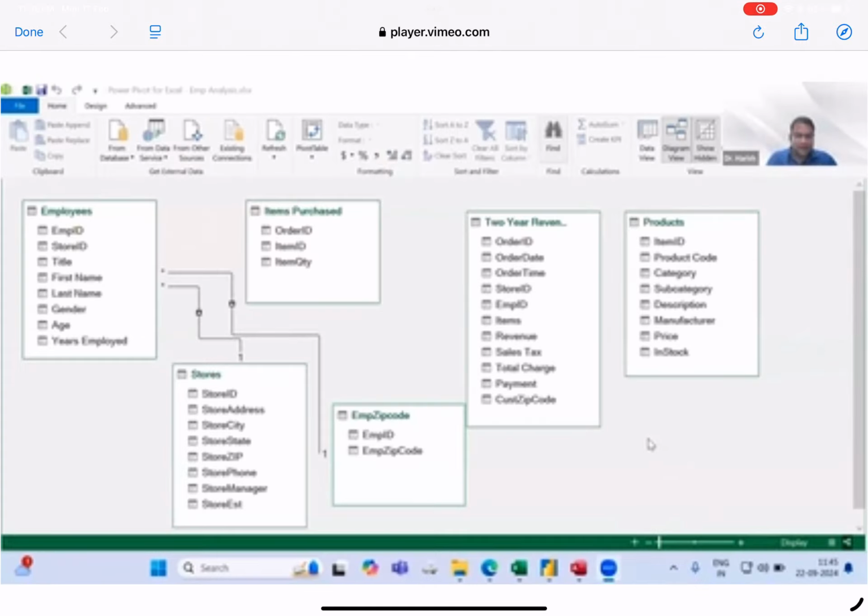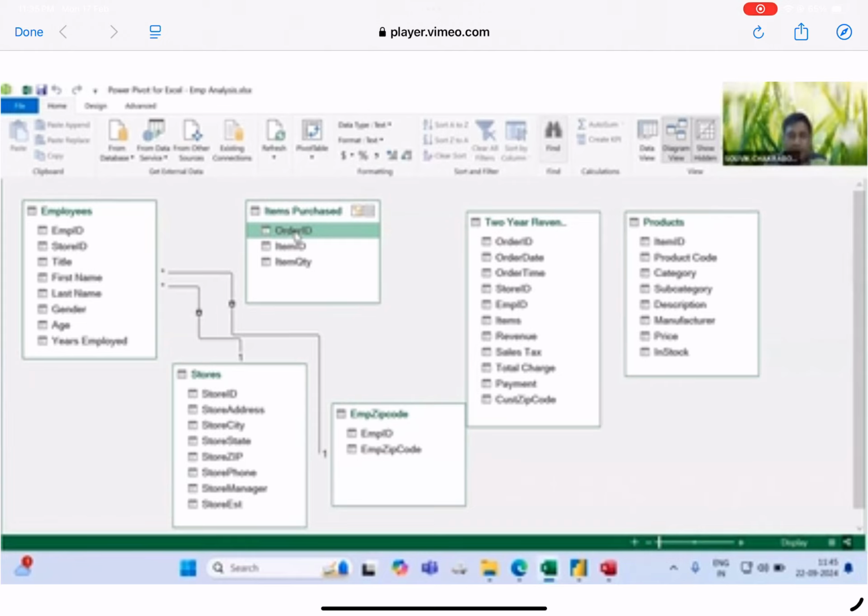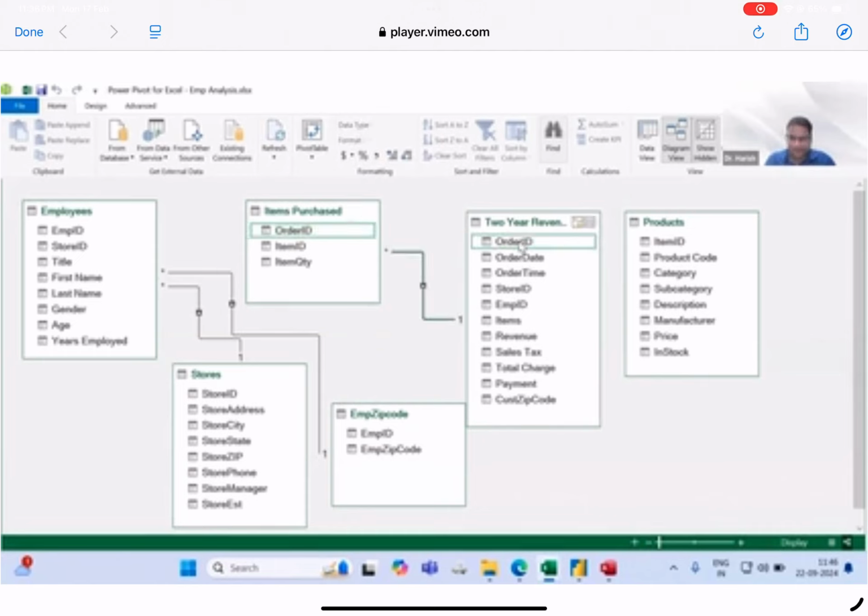Right. So in this way, I have made 2 connections: employee ID versus employee ID. The same thing we can do for order ID or item ID. In this case, order ID and the 2 years item purchase revenue. Yes, so we can make a connection for this. Now, another one here is item ID versus item ID. I can make a connection like this.